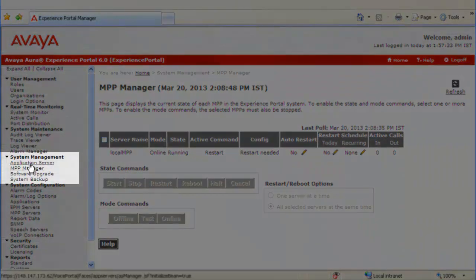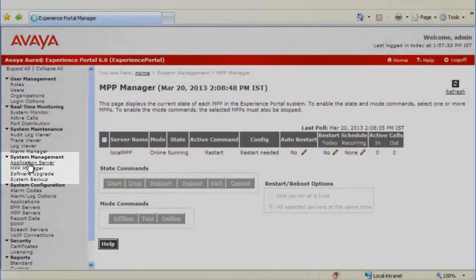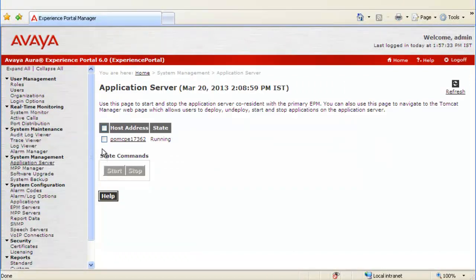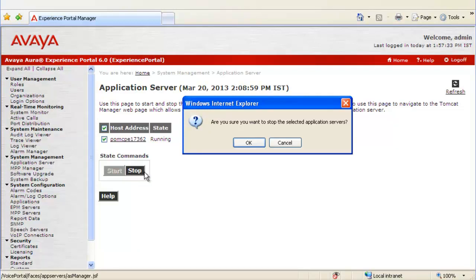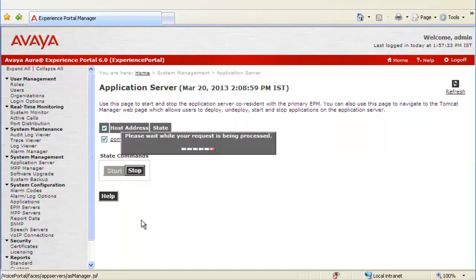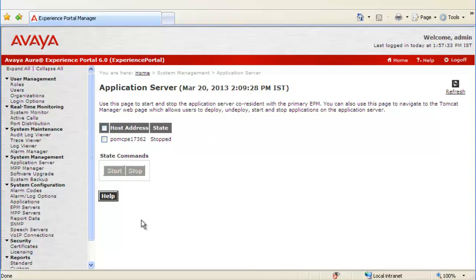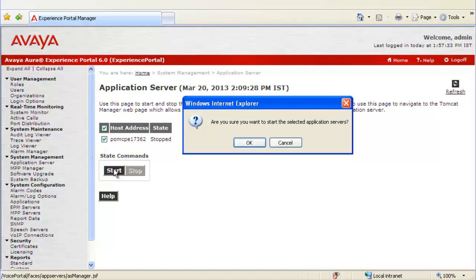Let's go to application server under system management because the application server also needs a restart. Choose this application server. You can only issue the stop command right now because it is already running. Click on stop. You see a confirmation message asking if you really want to stop the application server. Click yes. It will stop the application server now. So now the state is reflected as stop for this application server. Choose the application server again and click on Start to bring the application server up and running again. You get another confirmation message, click OK.